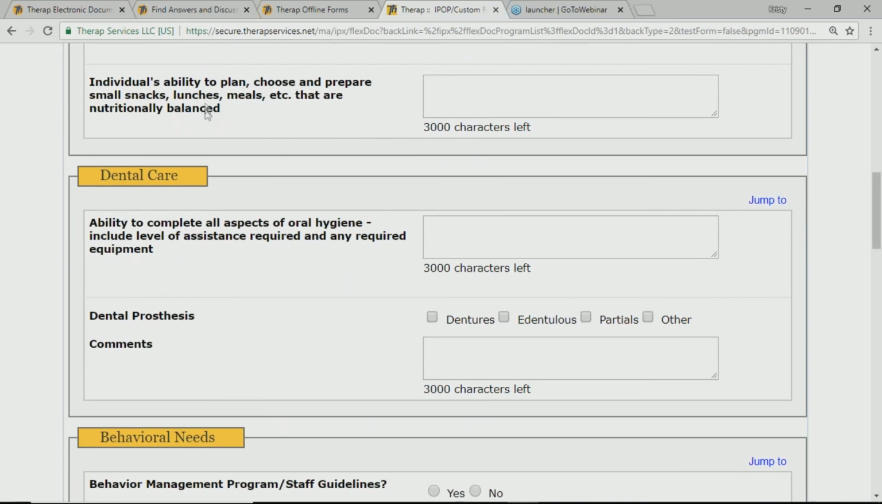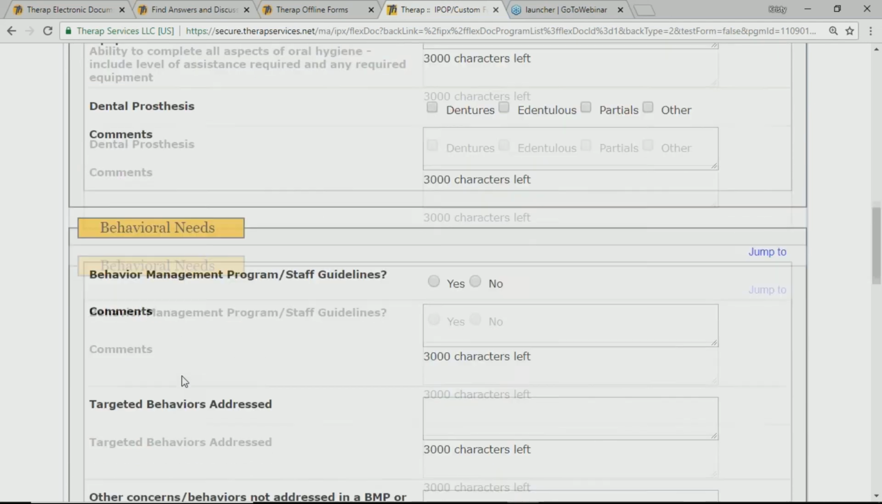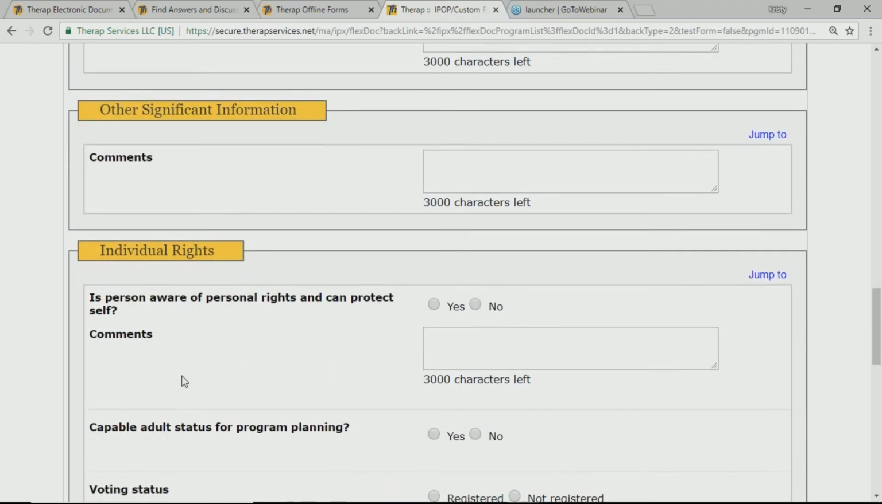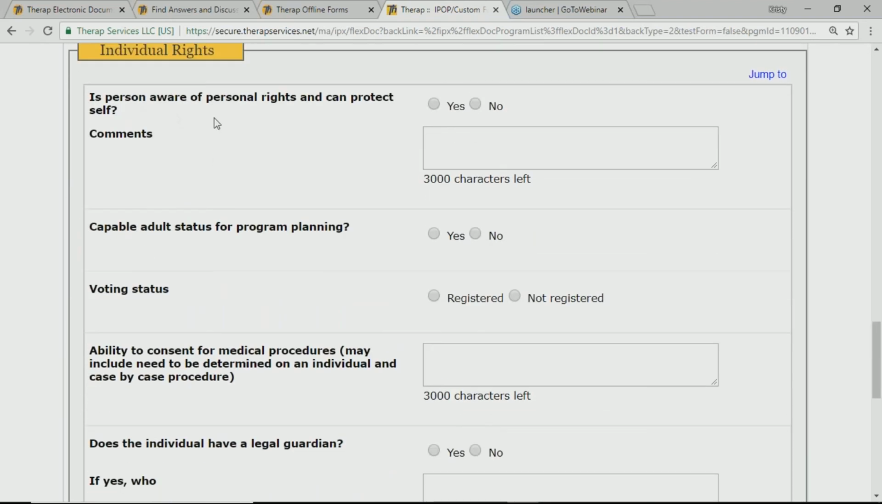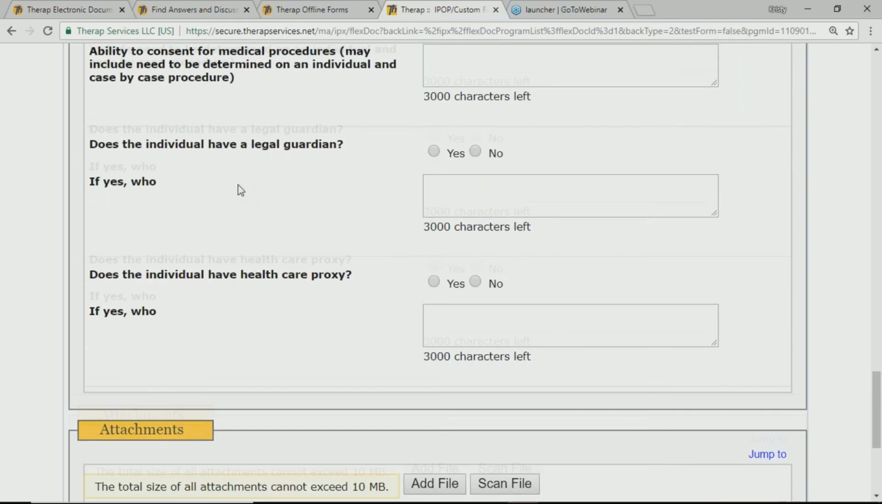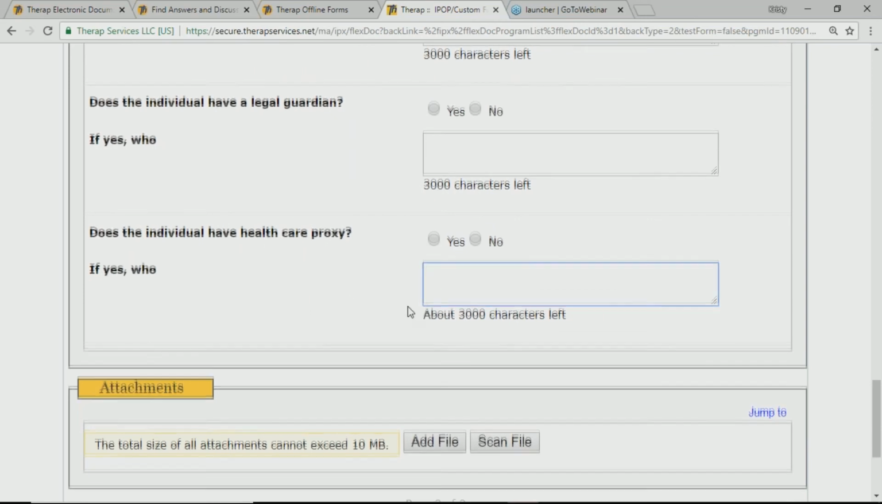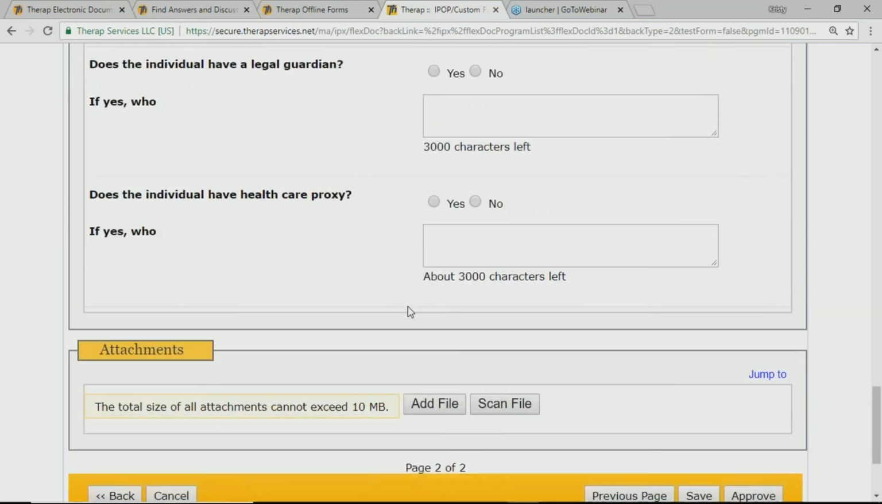The individual's ability to plan and choose and prepare their own meals, how they take care of their dental care, their behavior needs, and other significant information. The individual's rights. Are they aware of their rights and can they protect themselves? And the individual, do they have a health care proxy? So you can list all the proxy health care people that's listed on their plan.